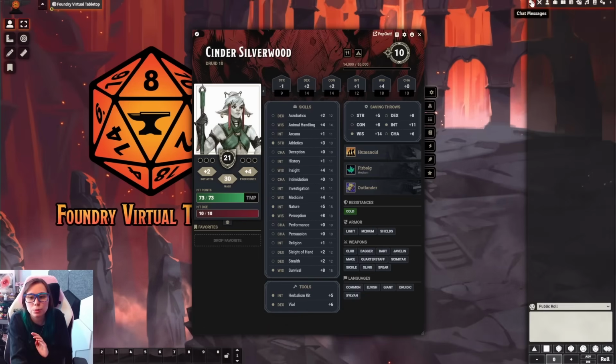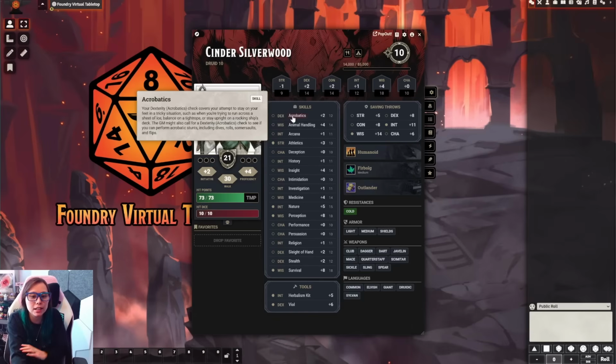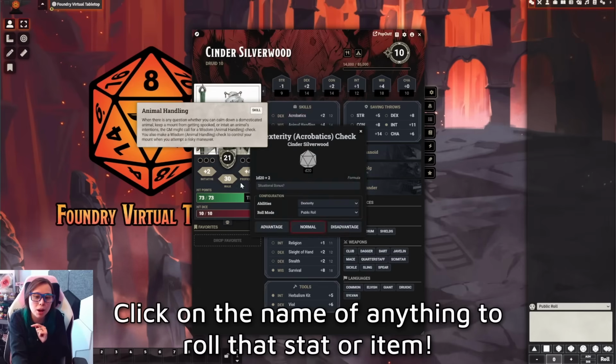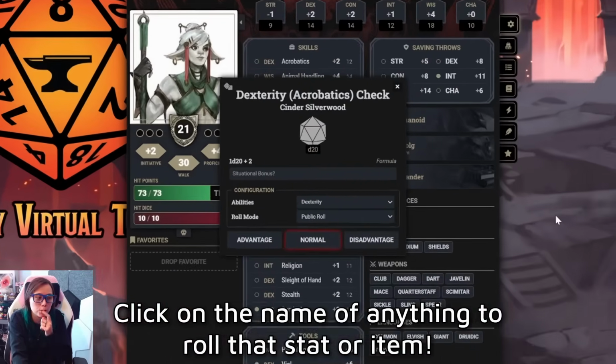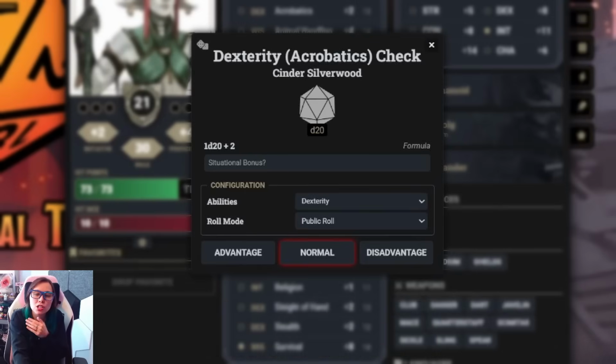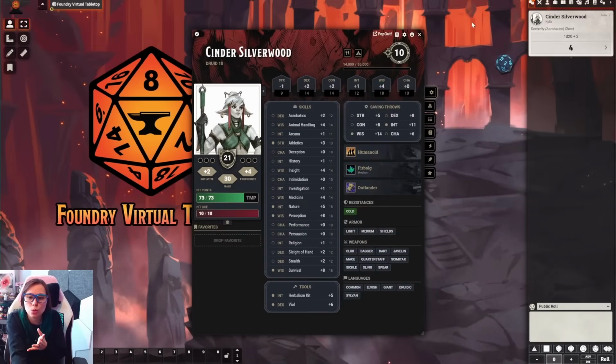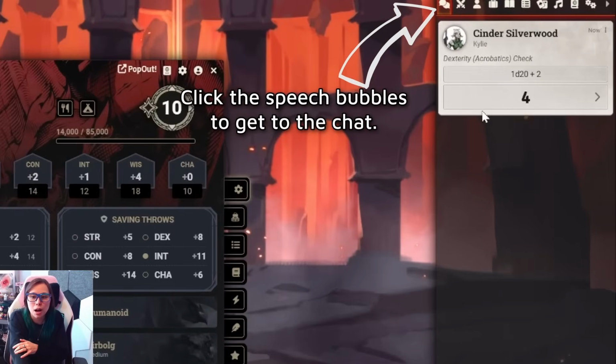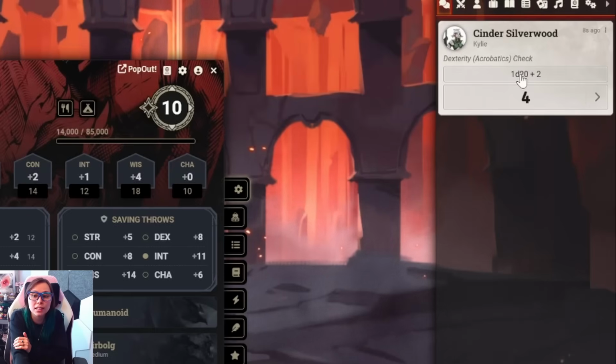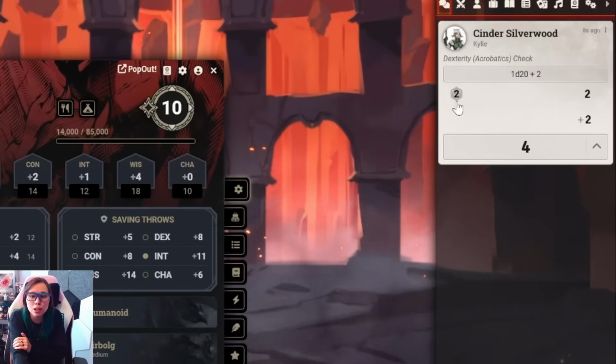Again, this may look a little bit different for you, but you can click on any stat anywhere and it will pop up a box asking you about your roll, whether it's normal, advantage, disadvantage, as well as any additions you need to add to it, like a +2 for being in cover or whatever. You can just hit normal and it will roll. You can see my dice roll in that top right corner, and then it'll populate in the chat. If you want to see what rolled on the die, you can click here and see, ew, I rolled a 2, but I added a +2, so it's a 4.